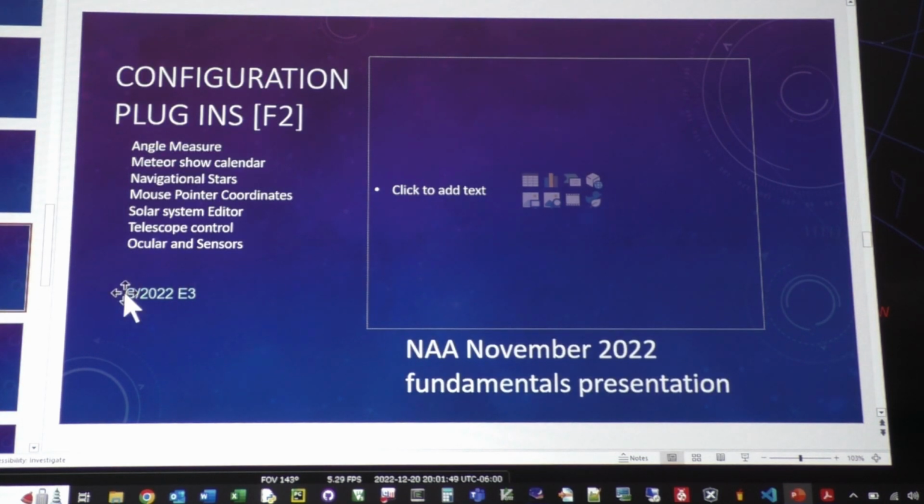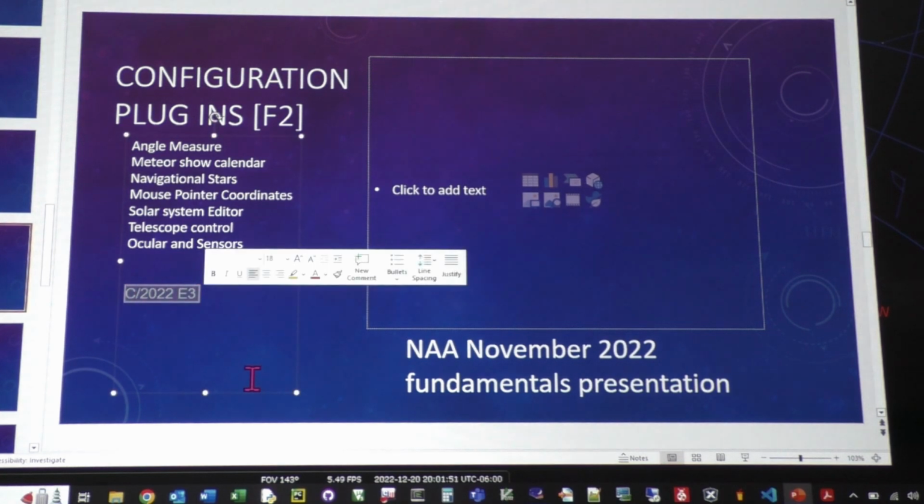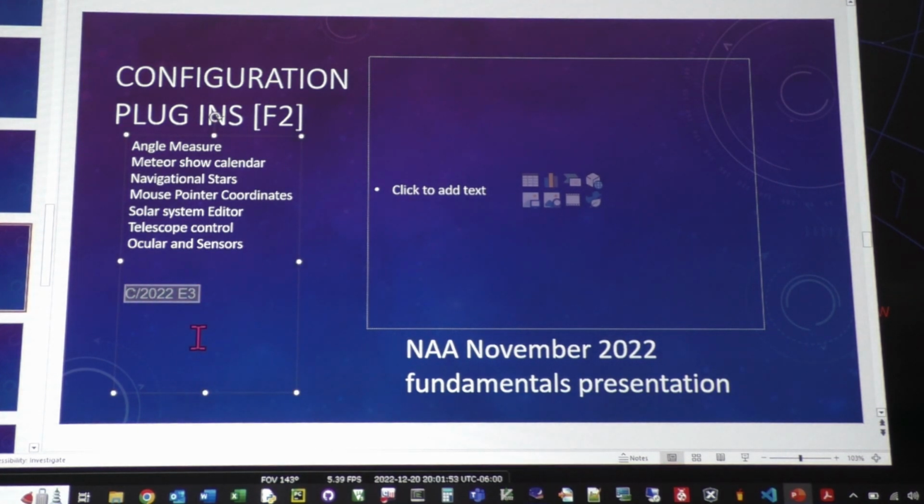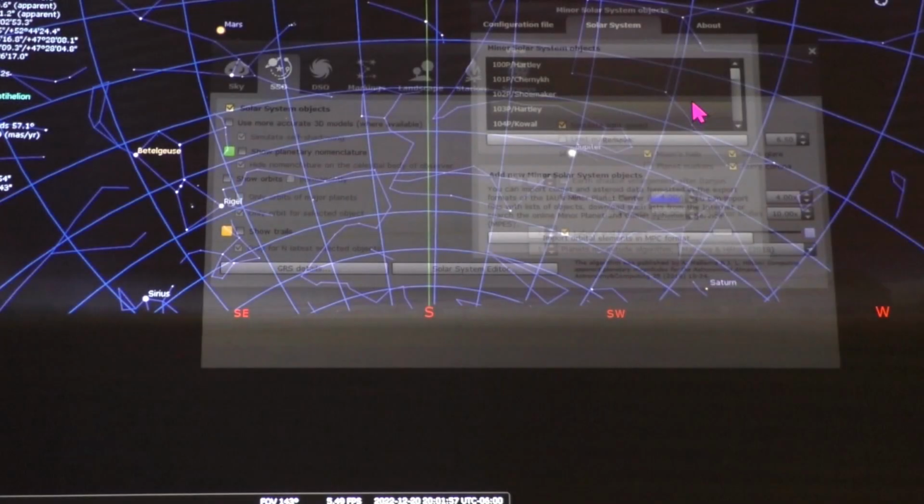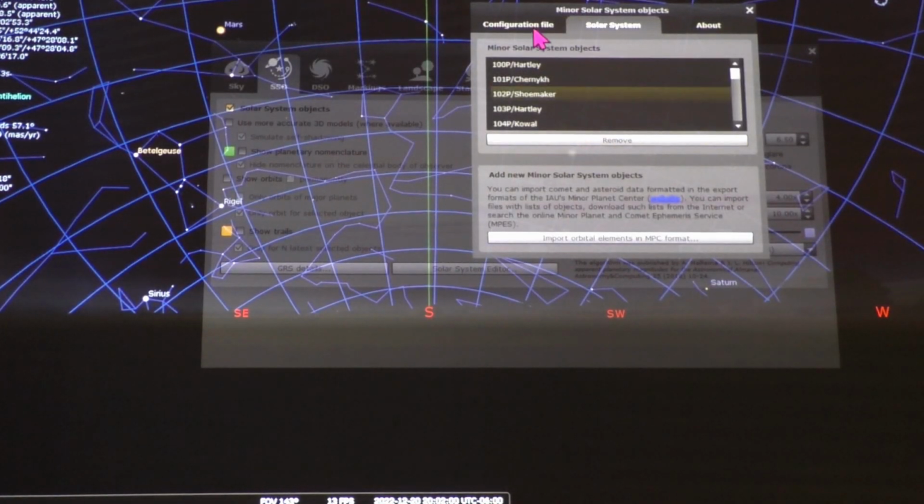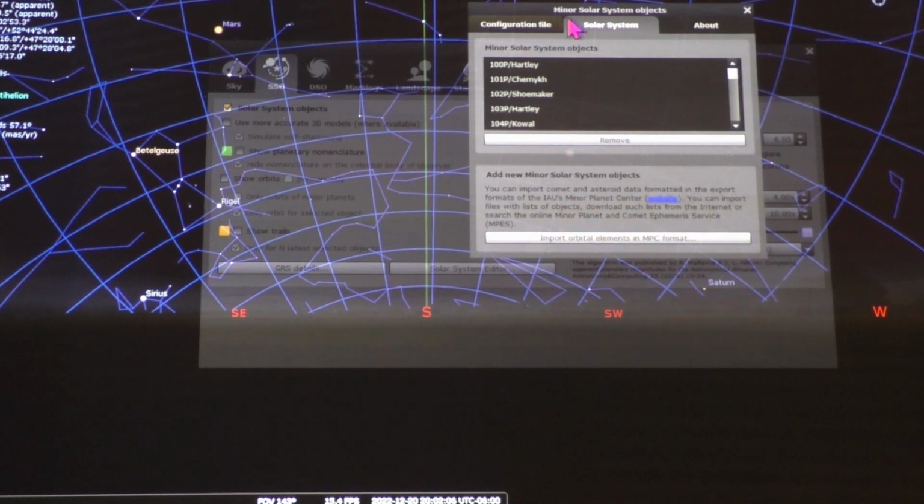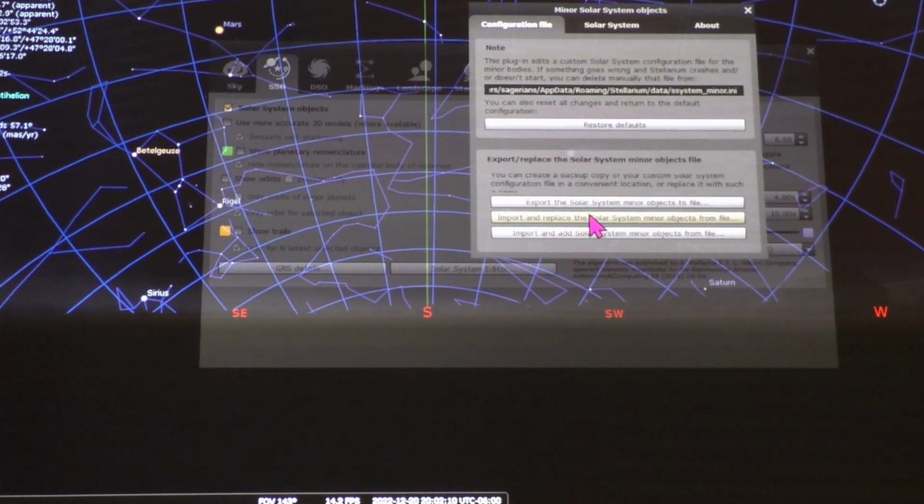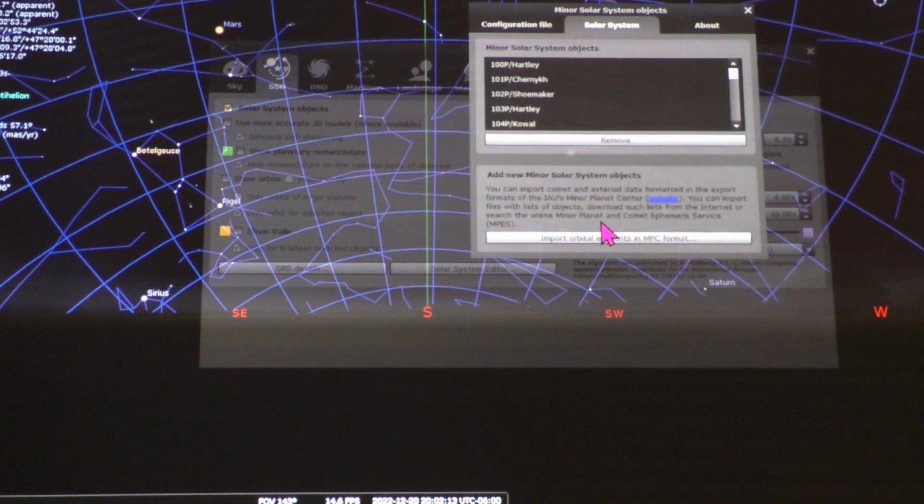Okay, so there's a recent comet called C/2022 E3, and we're going to go get that data. You can click on this button that says, well, let's go back.